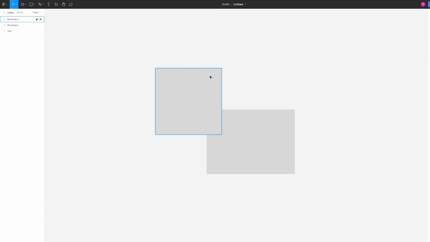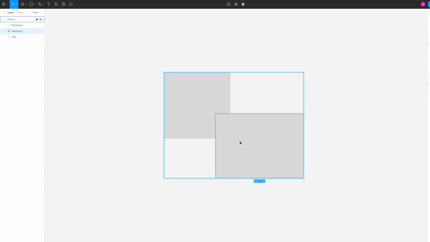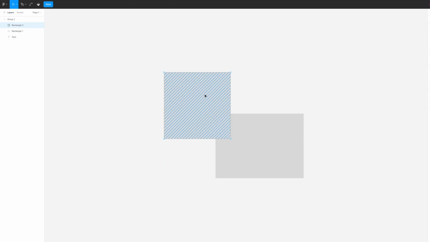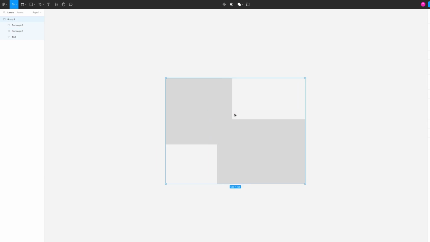So the first way that I want to show you is by simply grouping them together. Now, as you can see, they are one shape, but if you click on each individual one, you'll see that they're still their own elements. What the grouping basically does is allow you to drag them together as one shape, but they're their own separate elements. Now, if this doesn't work for you, that's okay, because there's another way you can go about doing this.